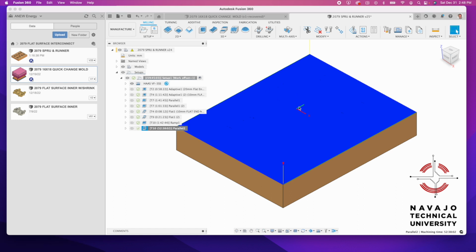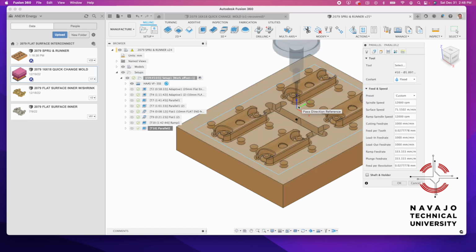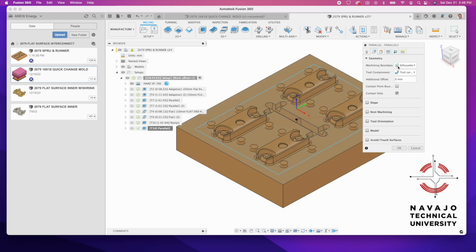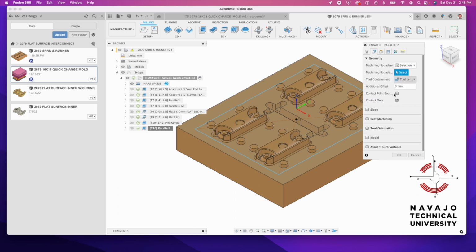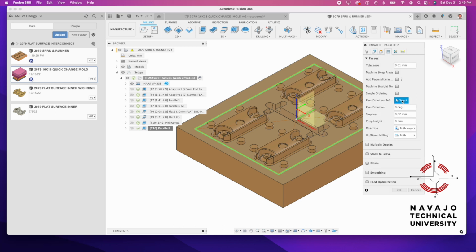Let's see. We'll change this. Well, first of all, we'll keep the silhouette within this boundary. So we're going to select this boundary right here on the geometry. And we're going to selection. And then it'll keep it in there, and it won't have to machine outside of that. And then we're going to go over to the passes. And I set it way too tight.